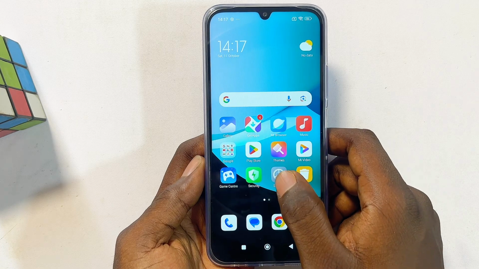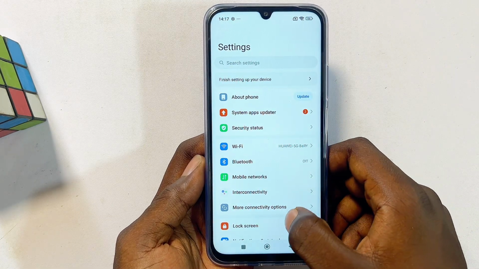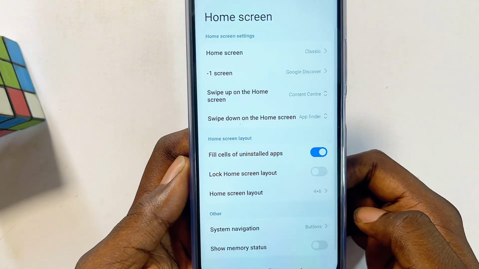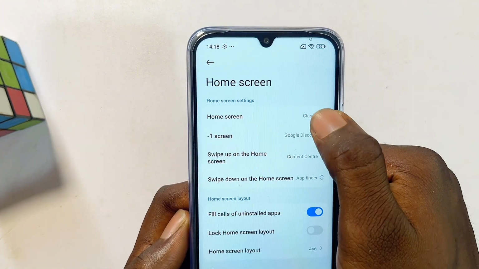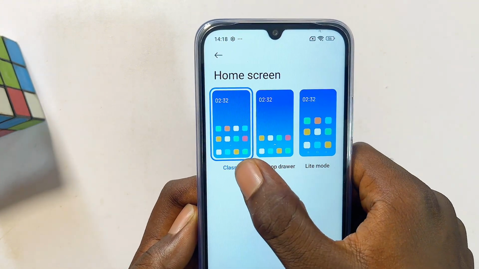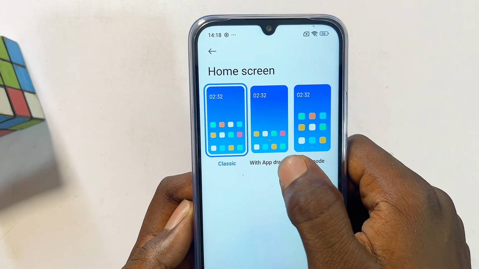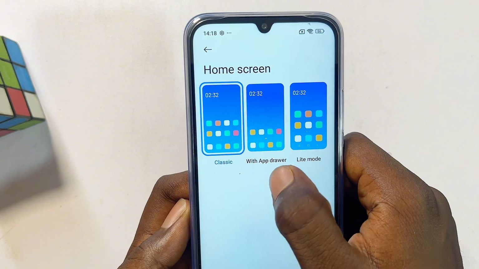Basically, you want to open up the settings of your Xiaomi phone and then just scroll down until you get to the home screen settings over here. Select that. Now go ahead and click on home screen. And from over here, you can see that the option selected is classic. And so to enable apps drawer, you just want to go ahead and click on with apps drawer.